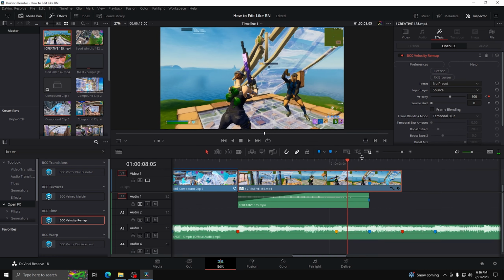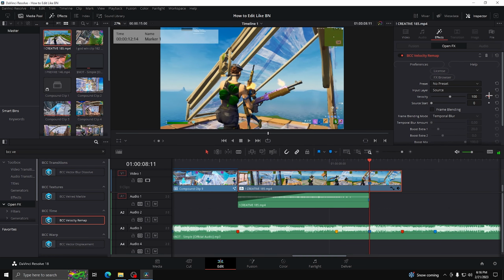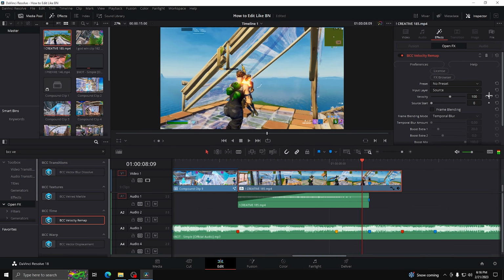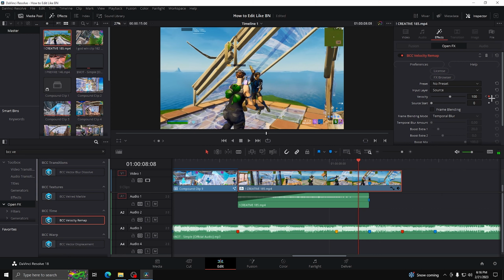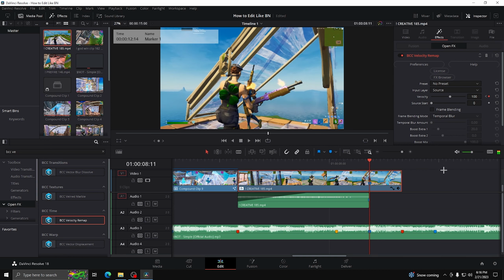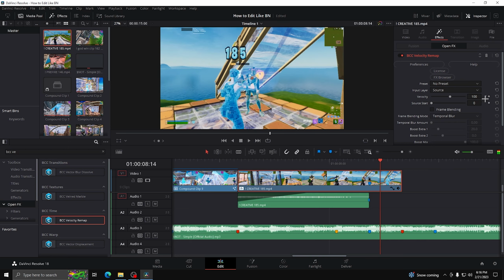Now let's go into our kill and add a keyframe just like this. Go 3 frames to the left. 1, 2, 3, add a keyframe. Hit the arrow, so we should be back on our kill. And go 3 frames to the right. 1, 2, 3, and add a keyframe.